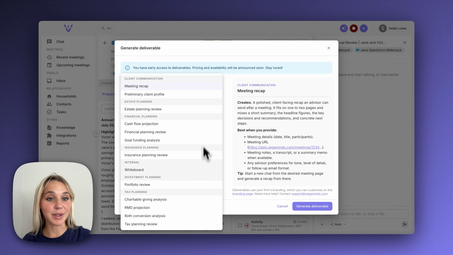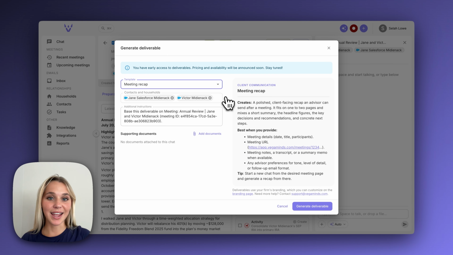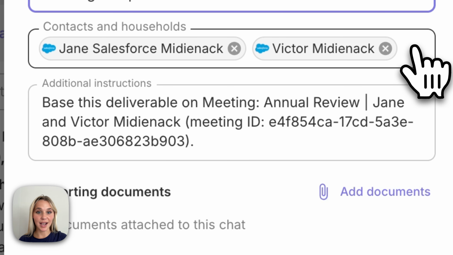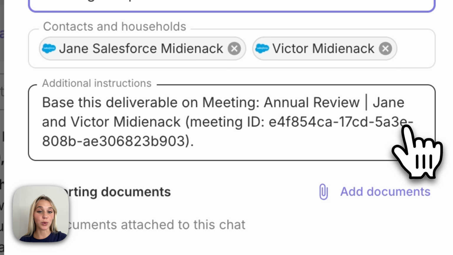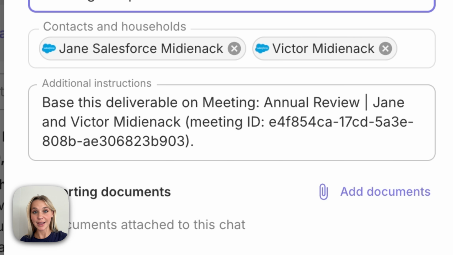And these are all the templates that Vega has been working on, with many more in development. But for now, we'll stick with the meeting recap. And it's already linked my contacts and households, and it's already told my additional instructions to summarize this meeting for me. So I do not have to manually input anything here.